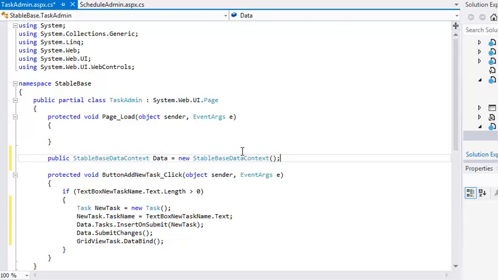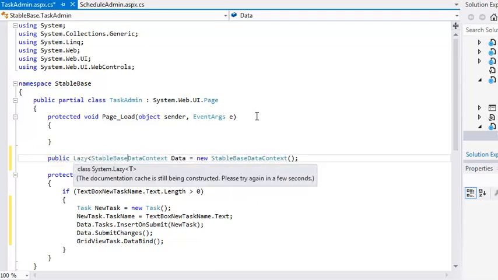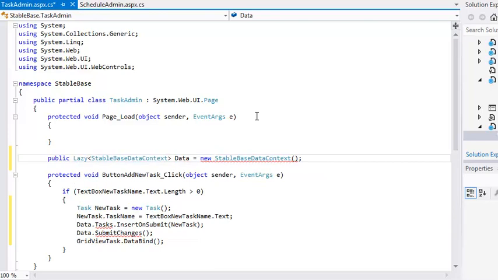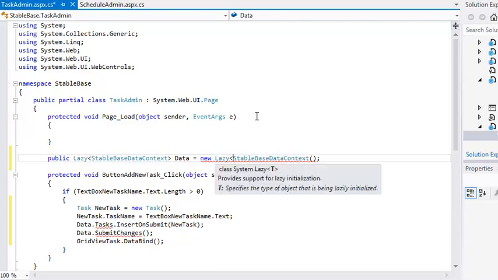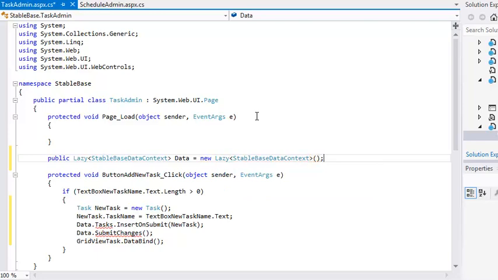This code is now very inefficient, as the data object will be loaded into memory even if it is never used. You can make this code slightly more efficient by using the Lazy class. Change the code public StableBaseDataContext data = new StableBaseDataContext to public Lazy<StableBaseDataContext> data = new Lazy<StableBaseDataContext>. Now the data object will not be loaded into memory until it is used.